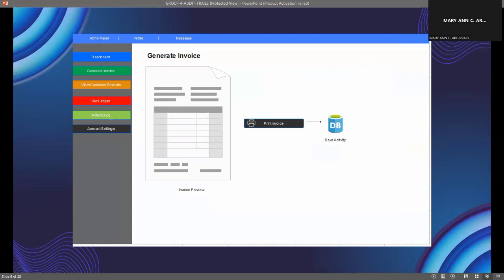Ito po yung invoice preview. Ibig sabihin, bago po siya i-print, makikita muna kung ayos ba yung layout niya sa papel. And then, kung okay na siya, pwede na ipindutin yung print invoice. Ayan, makikita nyo dyan, may print invoice dyan. Kaya po siya nakakonekta sa database simply because kapag pinindot yung print invoice, sinisave po namin yung activity na ginawa ni admin dun sa activity log, which is print the invoice. Para pag nagkaroon po tayo ng problem, alam po natin kung sino po yung nag-generate or nag-print ng invoice.